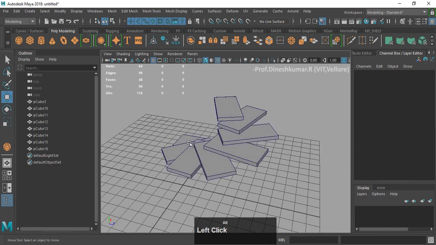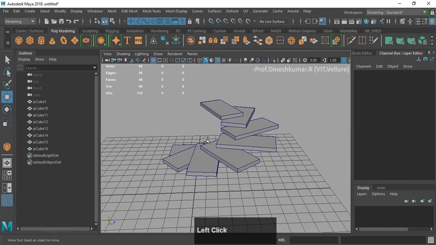Anyway, do you guys remember what we have done? We have just duplicated the staircases by using Shift D. Then we discussed freeze transformation. Then we discussed center pivot. So you can see there, all this is history.